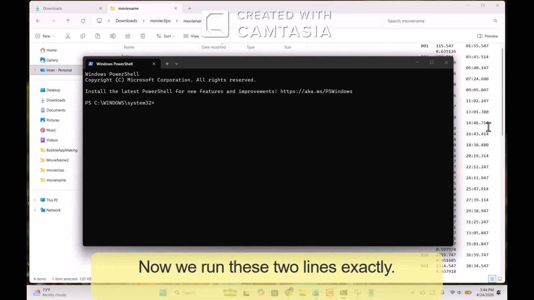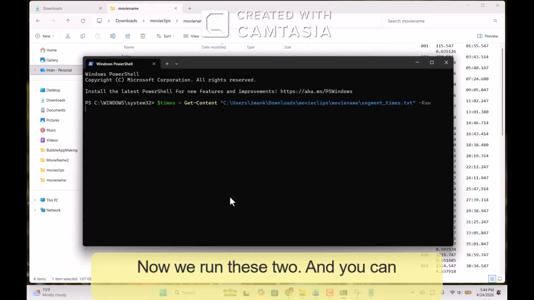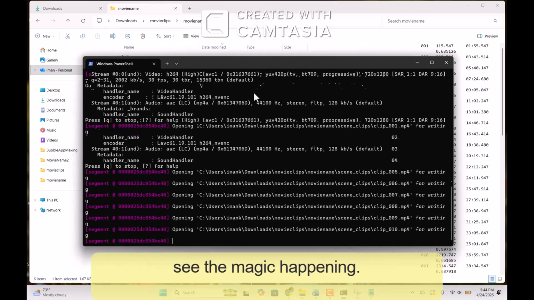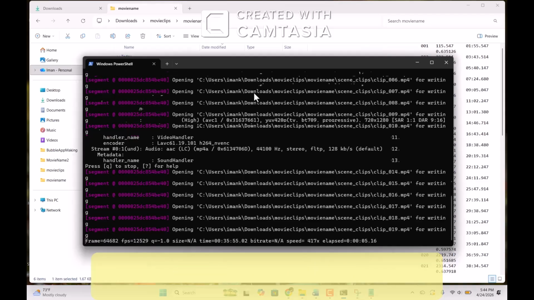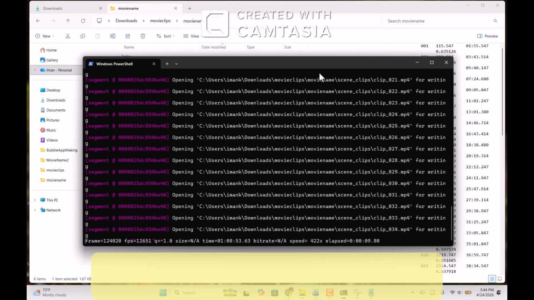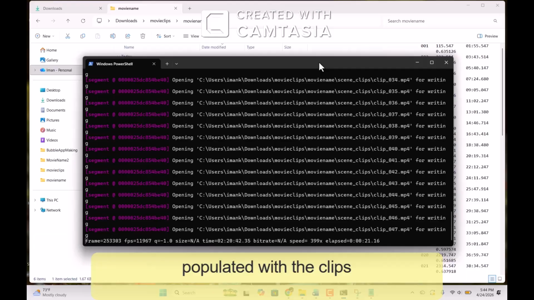Now we run these two lines exactly. Now we run these two and here you can see the magic happening, and you can see the clipping live. It takes a few minutes to run entirely and once it is done, you will see your scene clips folder populated with the clips.